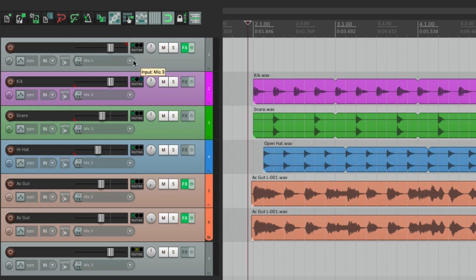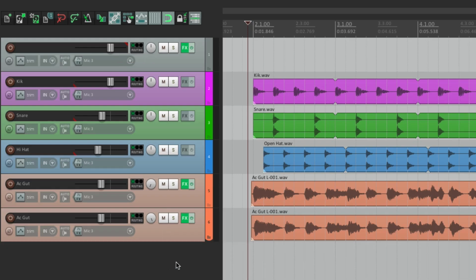So it's a submixer for our drum level. As we're mixing, if the drums are too loud, we could adjust it here. Let's do the same thing for our guitars. Let's get rid of this track and make a new one.